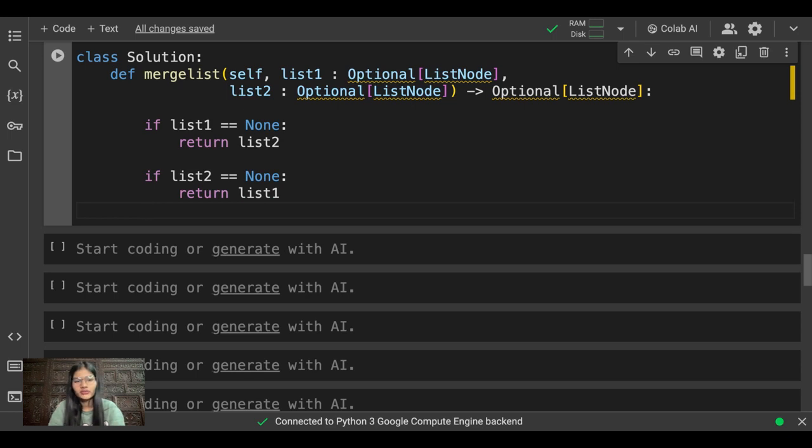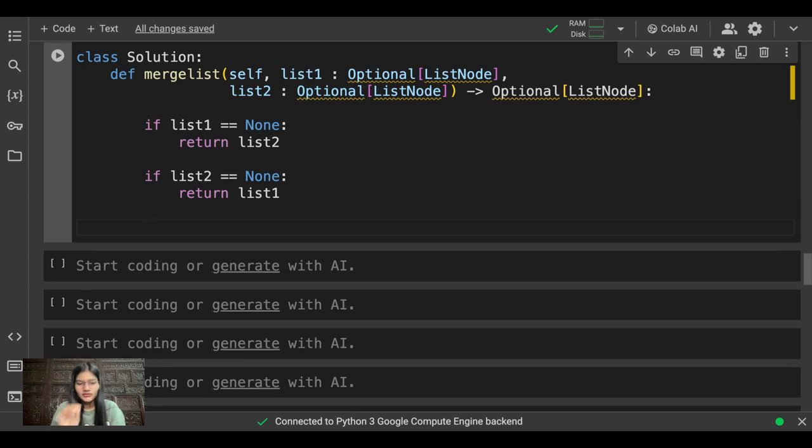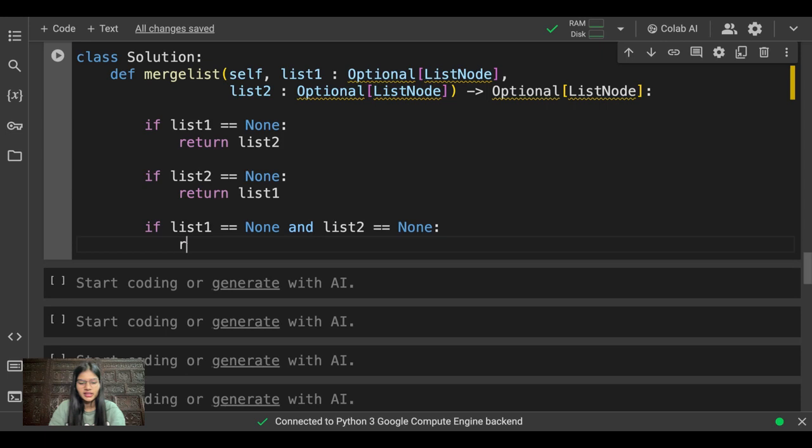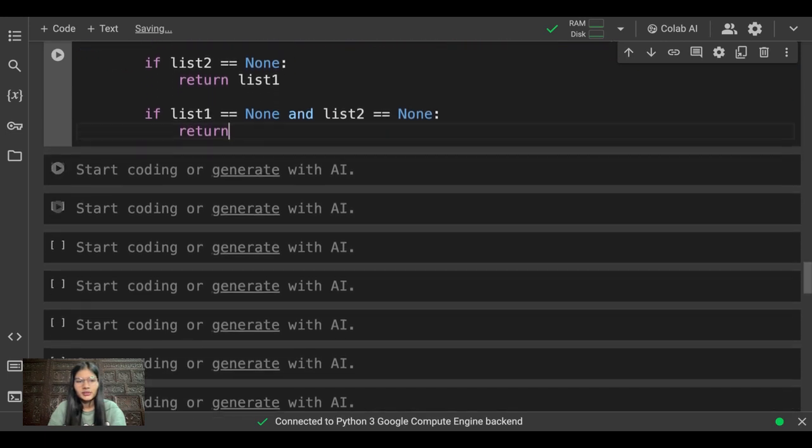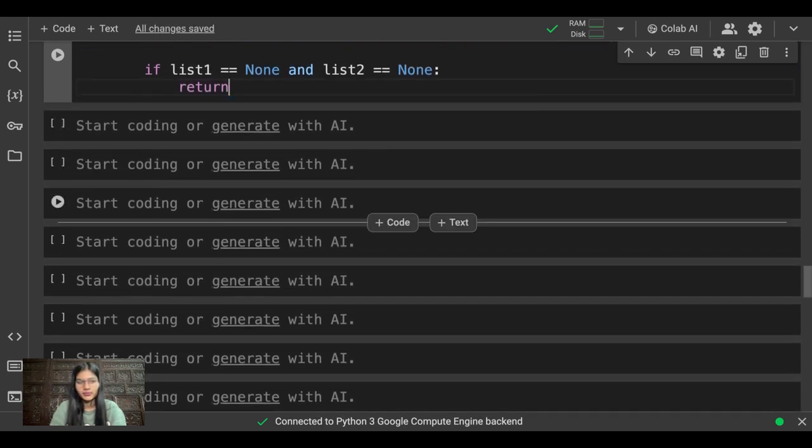Those are the two conditions. If list 1 is none, I'll be returning list 2. If list 2 is none, I'll be returning list 1. After that, if both of my lists are empty, the condition goes that if list 1 is equal to none and list 2 is equal to none again, then at the end I'll just write return and simply the empty part.